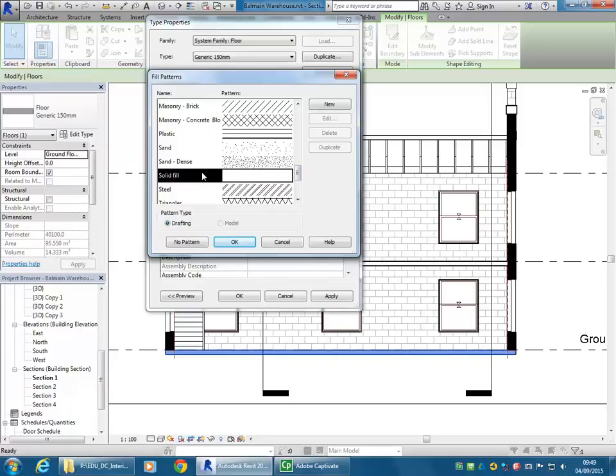So what is the floor actually? Is there a standard one? I'm just going to use solid fill because it's existing. So it's important that you don't show materials for things like existing floors and walls. Otherwise, people think you're building a new one. So if we showed a concrete pattern here, the builders would look at the drawings and assume they need to put a new concrete slab in, and they'd come in and rip out the existing floor.